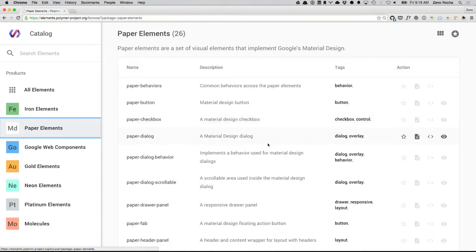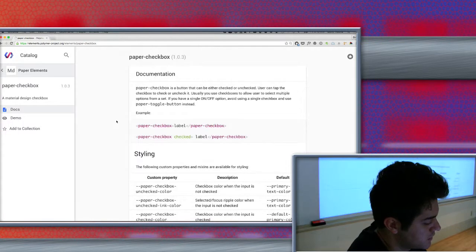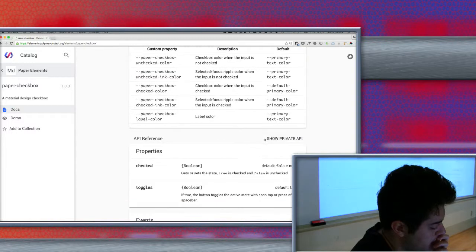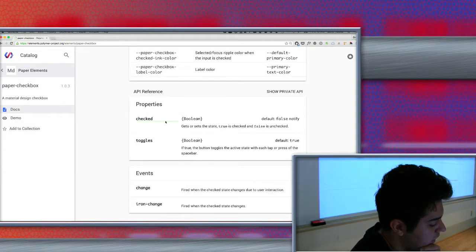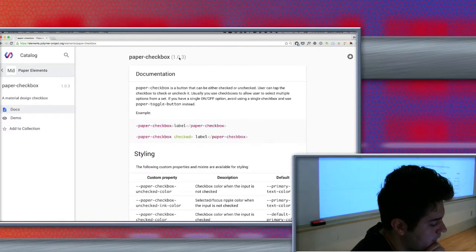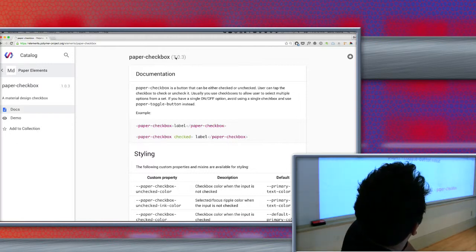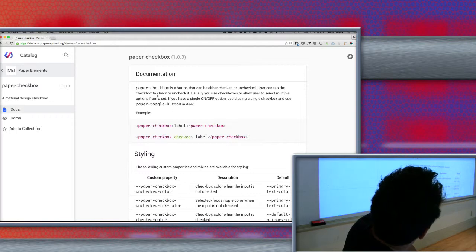So I'm just going to go ahead and try to use the paper checkbox. I have some documentation over here. I have the API, what the properties are, what the events are, and all that. And I can see what version this package is. So 1.0.3. I can go to the docs.